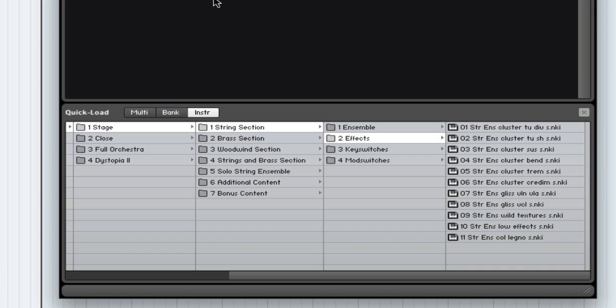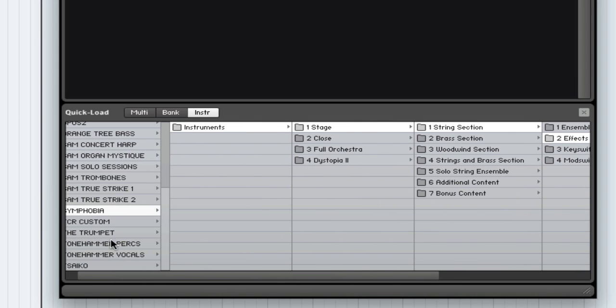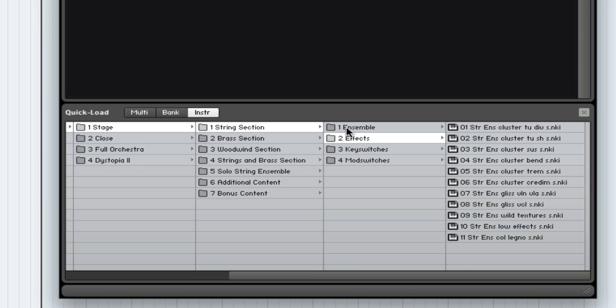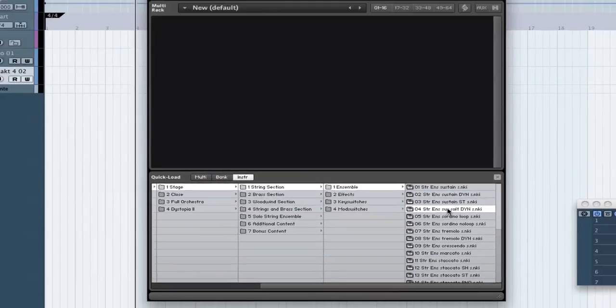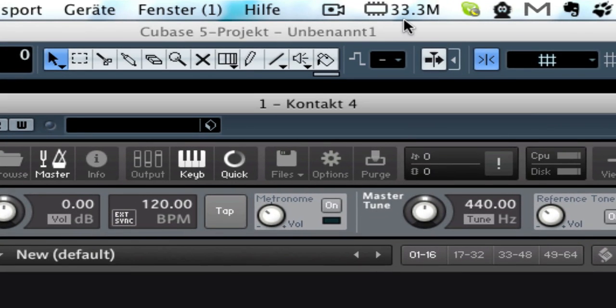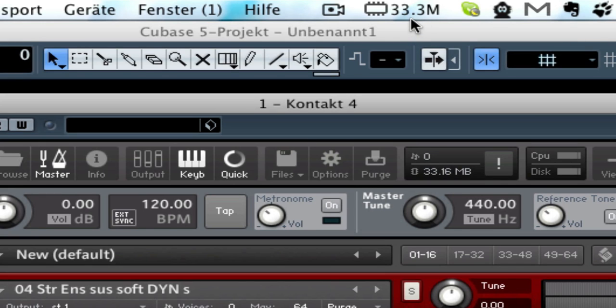Okay, so if I head to my little menu here and go to the Symphobia folder, and let me just load a little ensemble patch here. While the samples are loading, you see that the numbers are rising here. So actually you can see that I loaded 33.3 megabytes to the memory server.